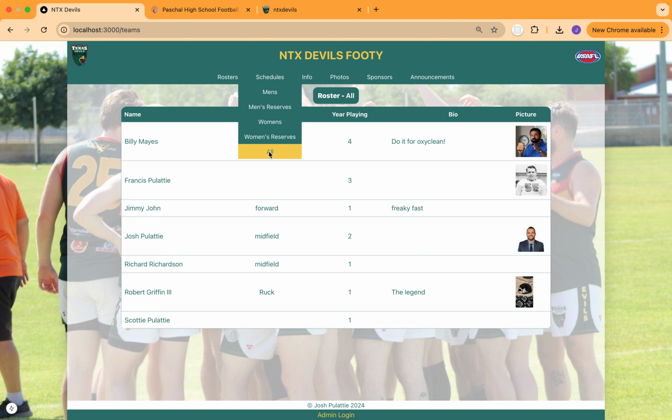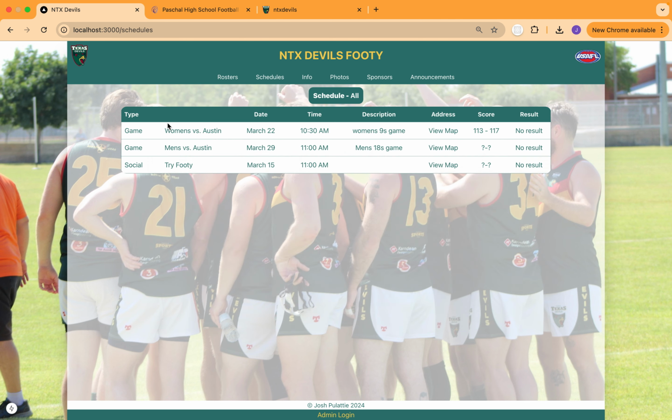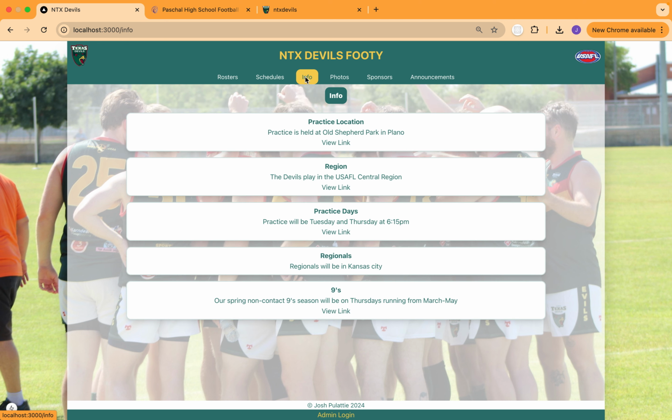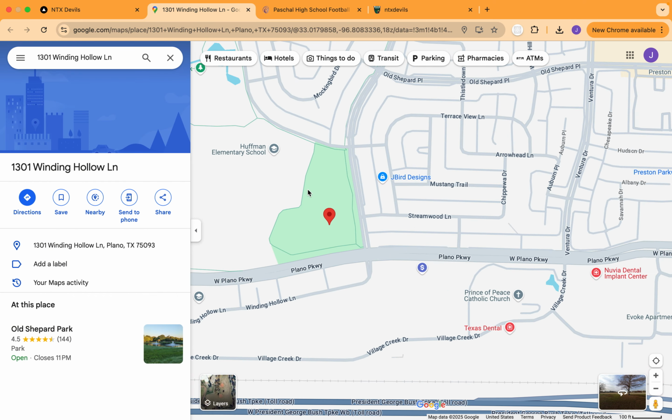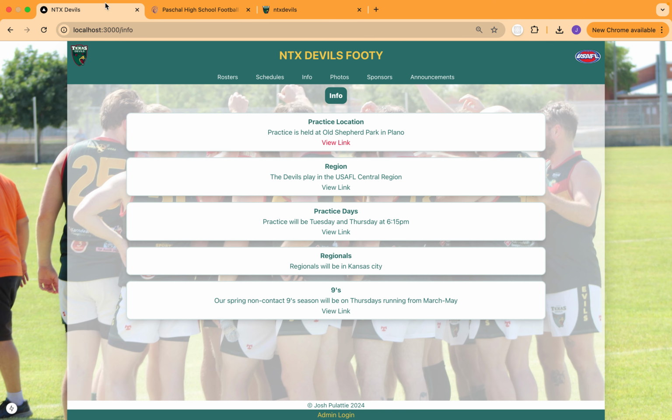Schedules will list anything. If I click All here, it will load all of the events that are in an event table within the database. Information has important links like a practice location, region, and practice days, and if they have a website, there is a link. For example, if I click practice location, it opens in a new tab and shows the location in Google Maps. If there is no link, like this one here, then there will be no link displayed.